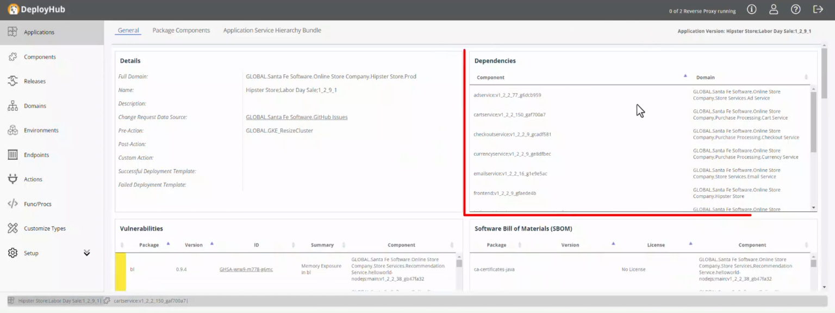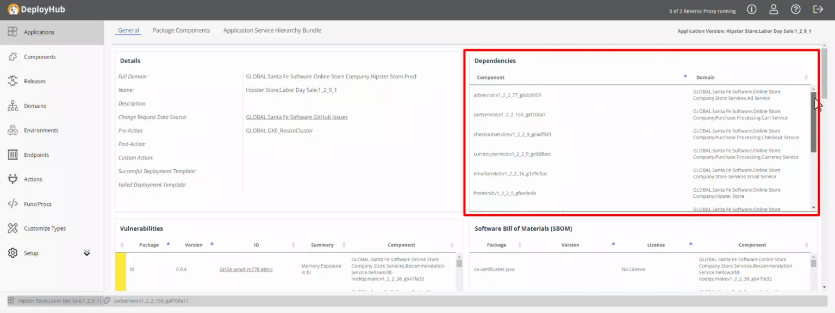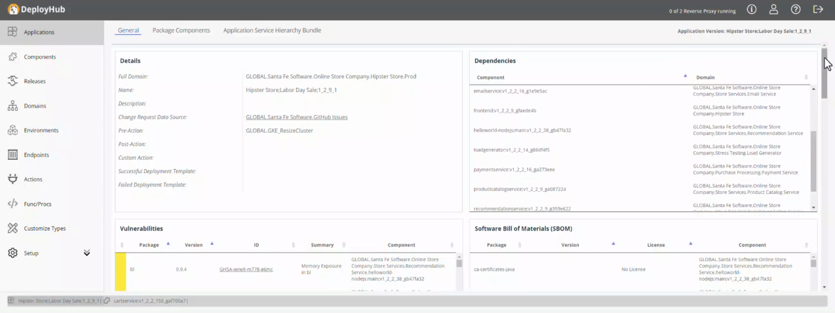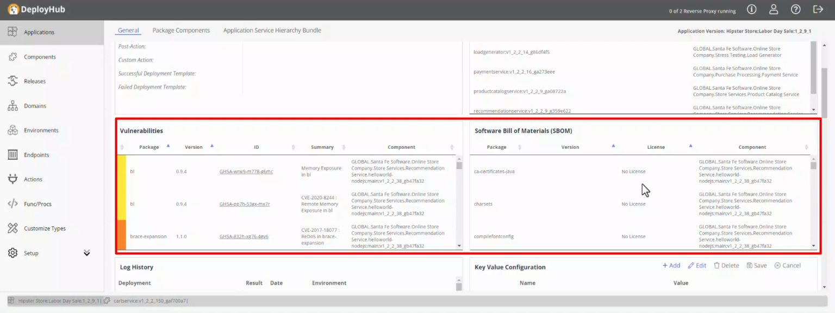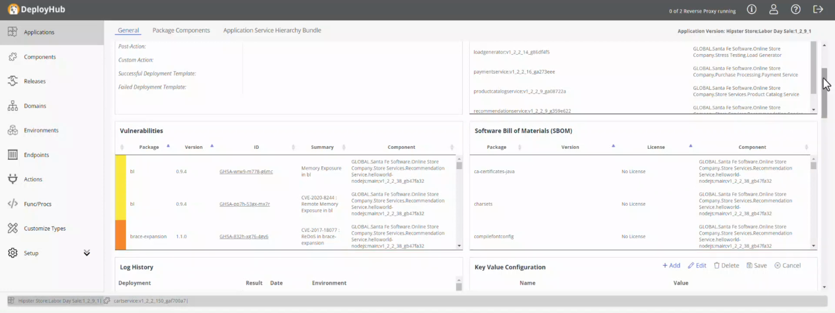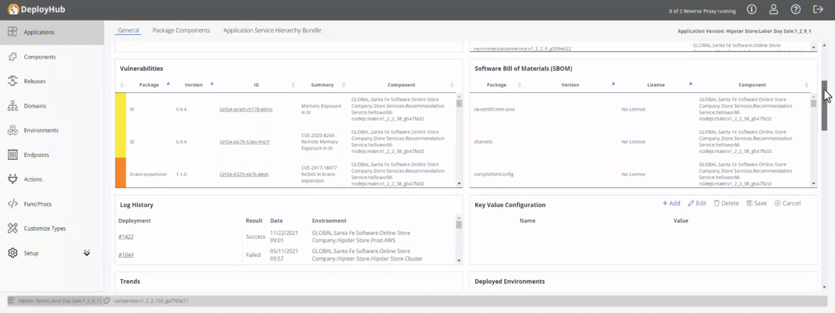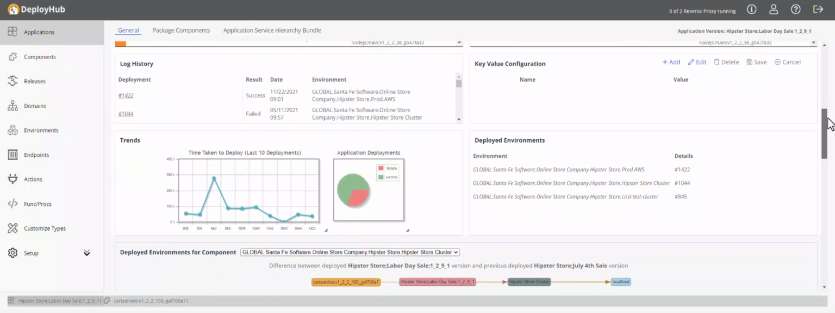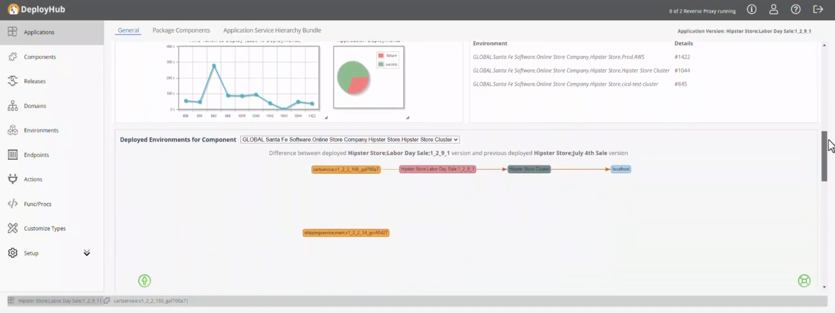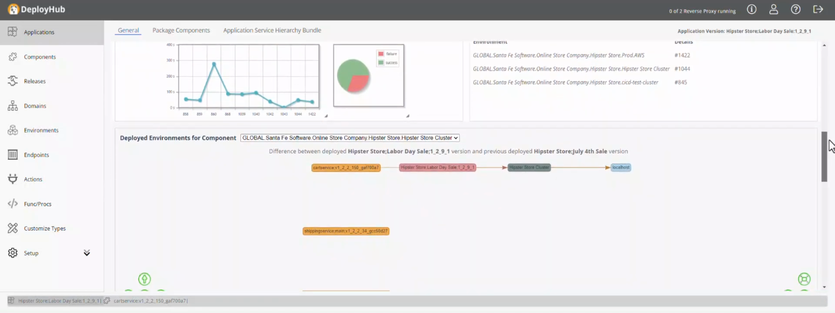On the right-hand side, you can see all of its component dependencies. Underneath that, you can see the vulnerabilities associated to this logical application, and you can see the SBOM for it. This SBOM and the CVEs are based on all of the components that the logical application consumes. And like its components, you can track key value pairs, the log history, watch the trends for deployment, and understand how your application has changed.